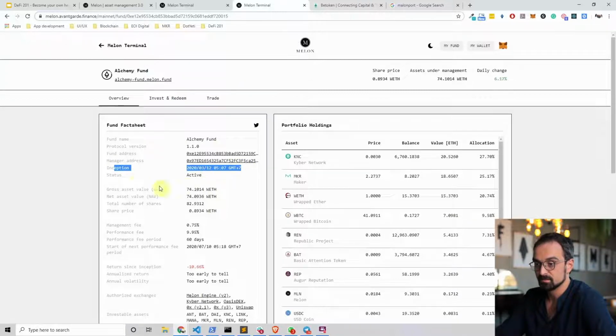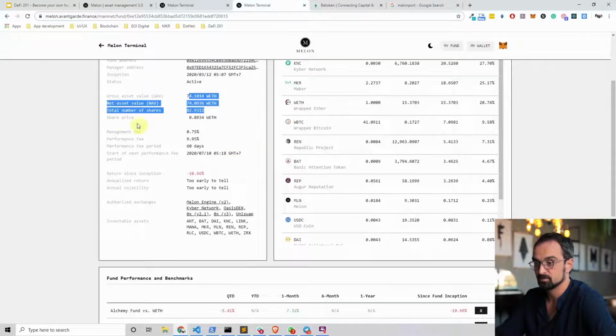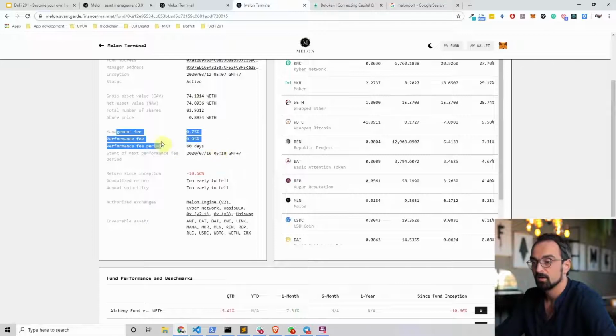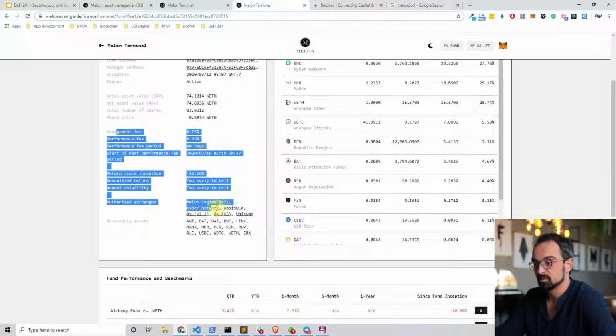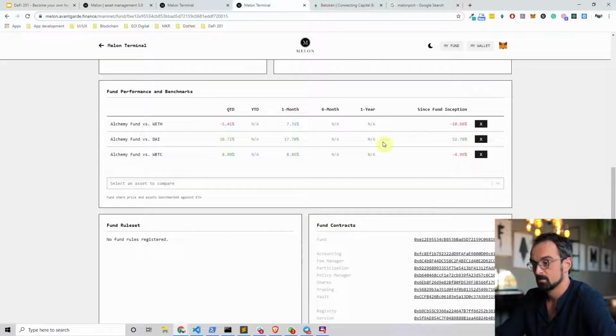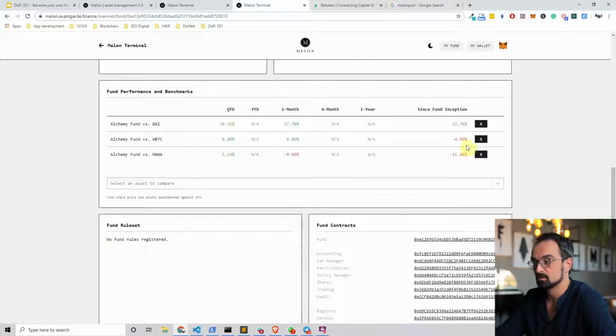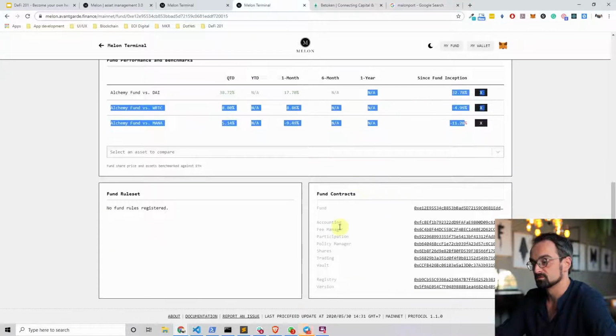It's pretty recent. It's active. The amount of money under management, the management fee is quite reasonable, and all that is displayed in this graph right here. Okay, so that's interesting. These are the benchmarks, so we can remove a benchmark or add a different benchmark if we want to, and then we can see how this performs and how it stacks up.